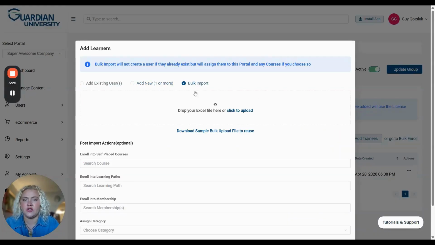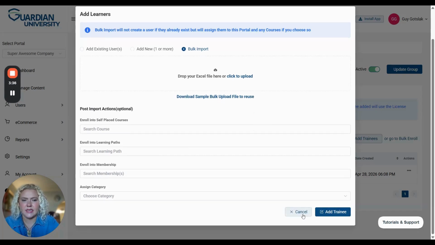So you would just drop your Excel file here. You can download the sample Excel file with all of the correct header titles that you'll need for that. Excellent. And then we would just click add trainee when we're ready.